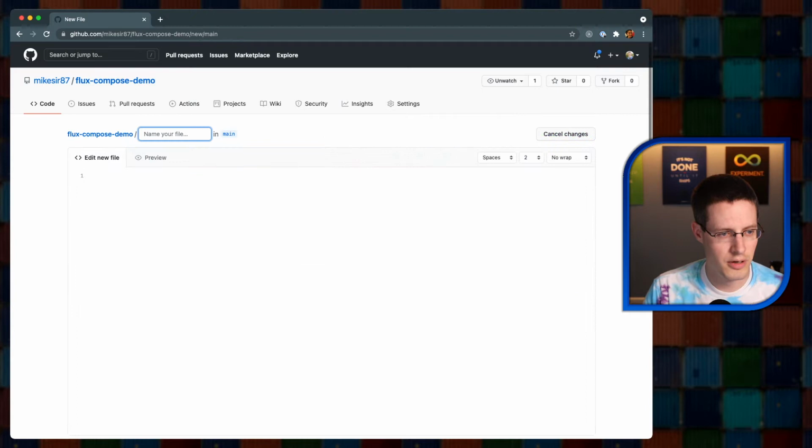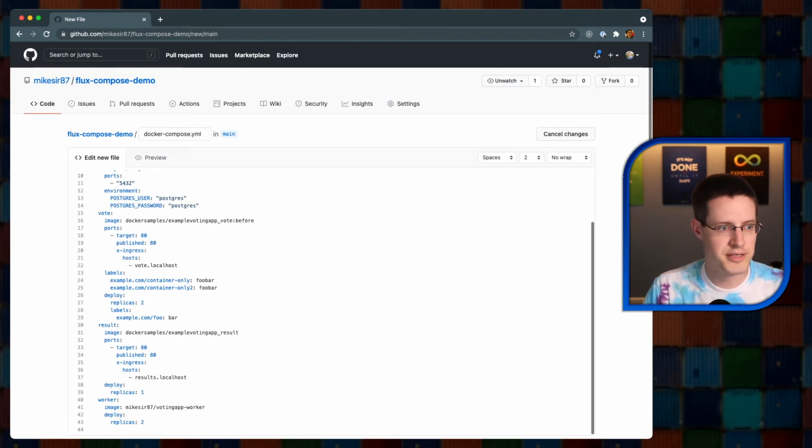and then let's go ahead and create a Docker Compose file at the root of our repo here. Yep, .yml, there we go. And we'll paste in a compose file.